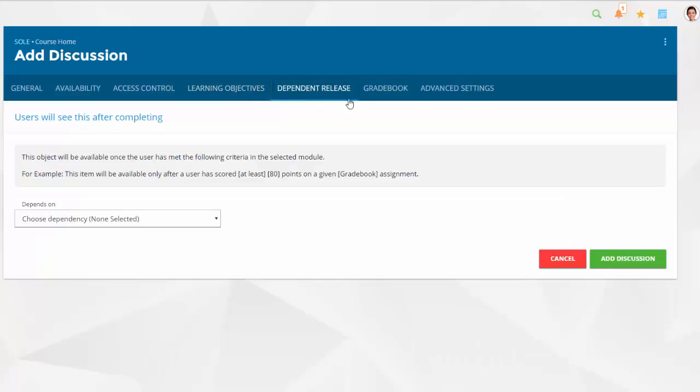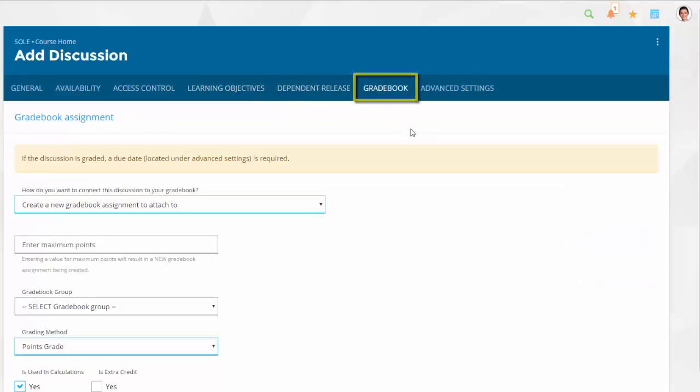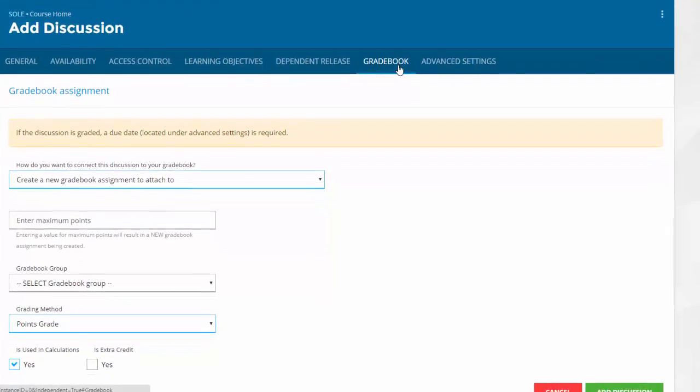Move to the Gradebook tab if you would like to link a discussion to the gradebook. Enter a value for maximum points to create a new gradebook assignment, or choose to attach to an existing gradebook assignment. It is required to set a point value for a gradebook discussion, but it is not mandatory to use these points in grade calculations. If the discussion is graded, a due date located under the Advanced Settings is required.